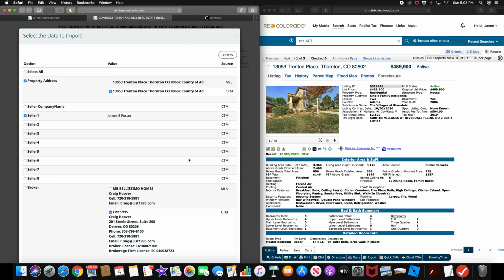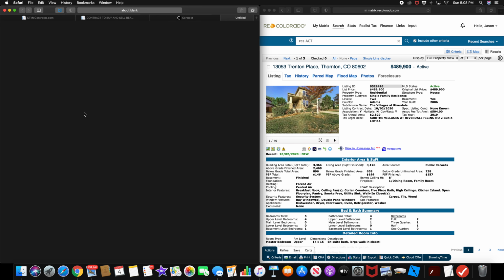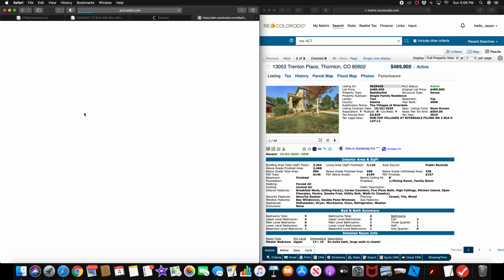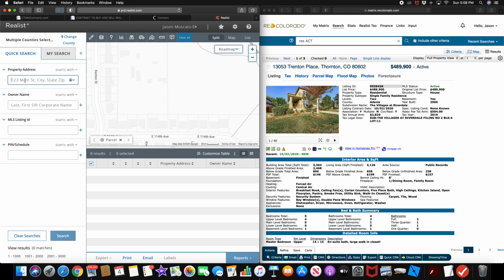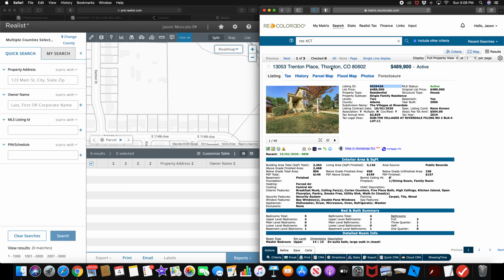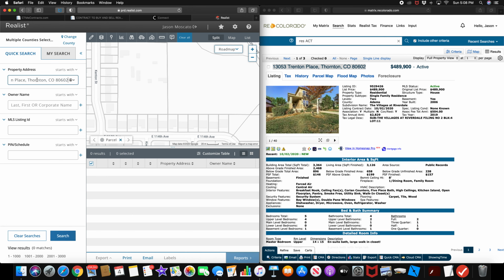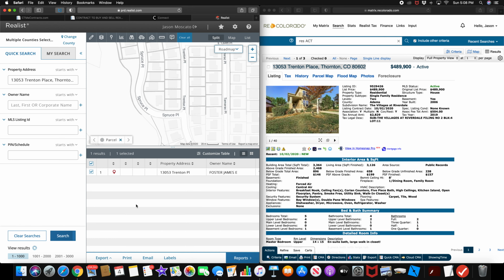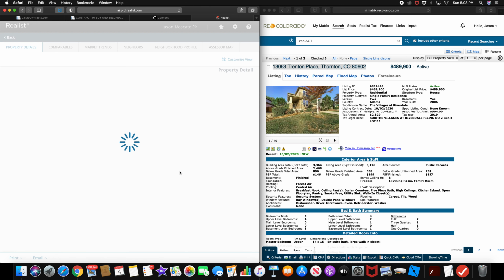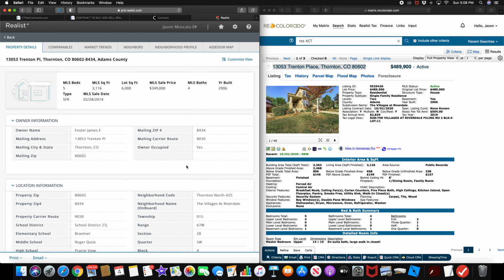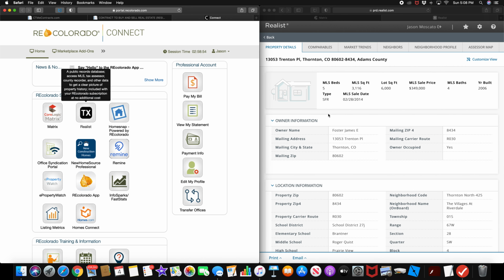It's James E. Foster. Before we go any further, what you're going to do is go to your main page, go to Realist. It's another good tool that we want to have pulled up as well. We want to make sure that person is the same in public records as stated there, because it could be a discrepancy later. So we got Trent in place. Double click that, and then I'm going to drag this over to this side.